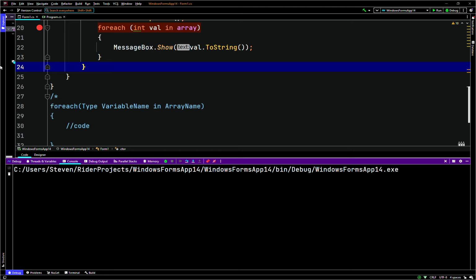So, reassigning an array reference variable. It is possible to reassign an array reference variable to a different array. So we could have, for example, let's try this example here.